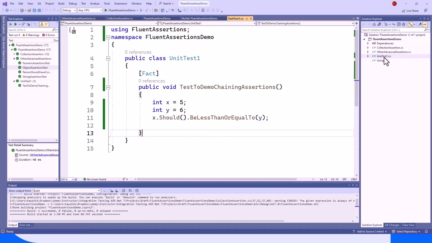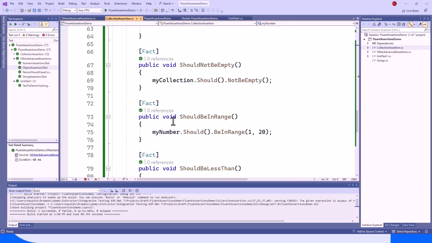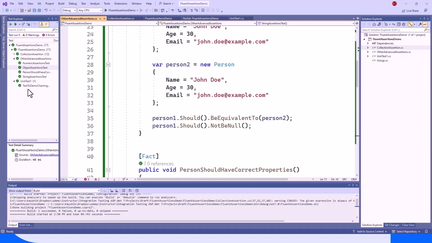So unit test one, which was done in the previous lecture. Okay. And the other advanced assertion and collection. So wherever there is a fact attribute with any class and any method that has got this fact attribute will be actually collated as a test, and it will be under that particular class. Unit test one class has got one test, collection assertion has got 12 tests, and other advanced assertions, which is this class, has got how many tests? 1, 2, 3, 4 tests. So 17 in all tests, which are all passing tests. So hope you have been able to understand a little bit about the advanced assertions with Fluent library.